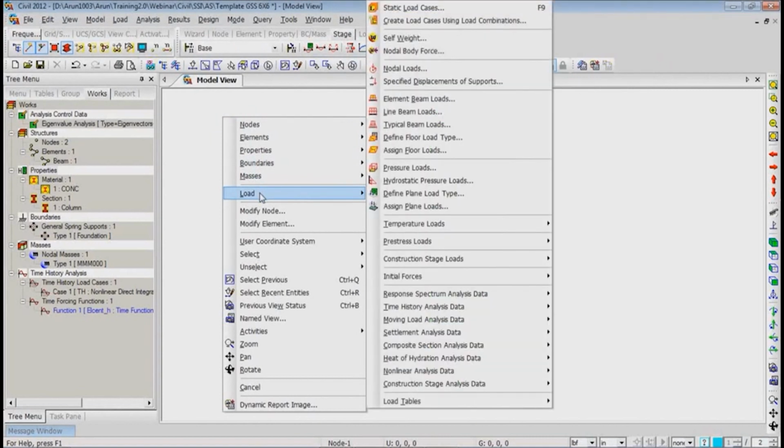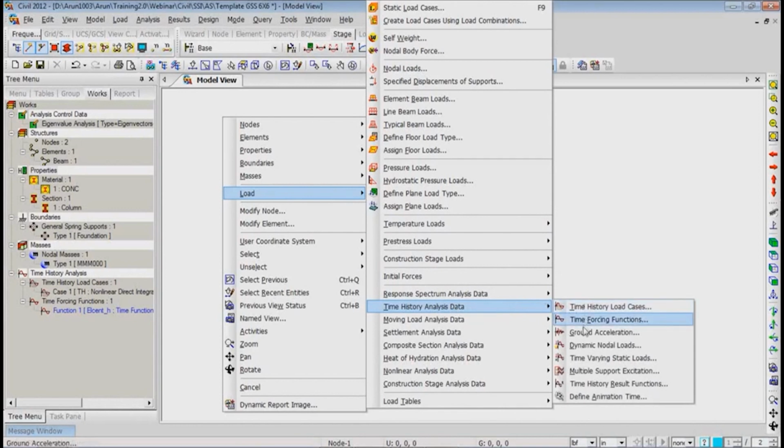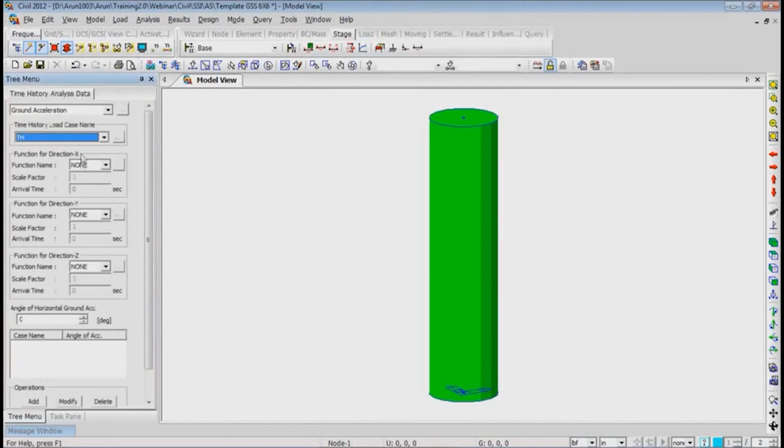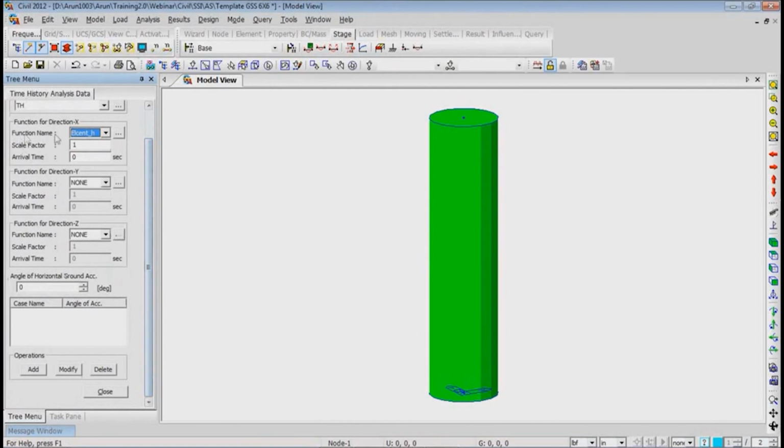Now you will specify how this time forcing function will be applied to the structure under what kind of time history load case. So you can go to ground acceleration now and select the time history load case and select the time forcing function that will be applied, and it will be applied in which direction. Let's say X direction, and then click add.